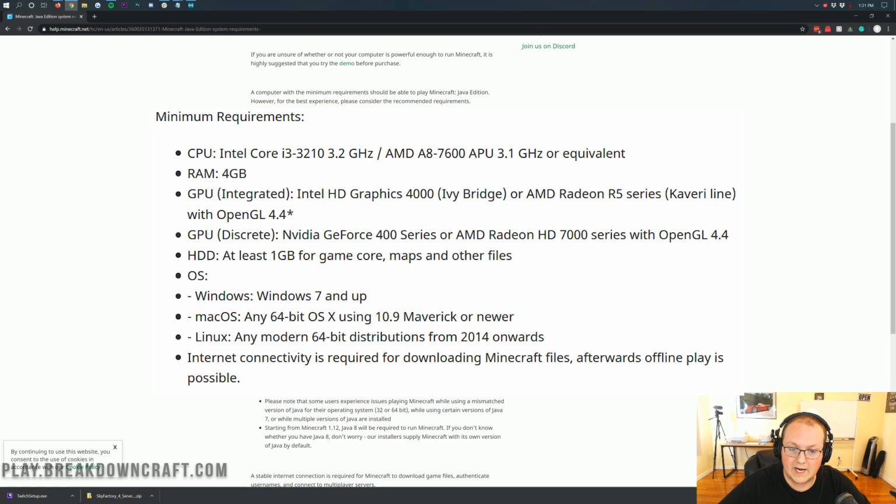Minimum is 4 GB of RAM. The GPU is Intel Integrated Graphics or AMD Radeon R5 graphics, so Intel Graphics 4000 or Radeon R5 graphics from AMD. Now, if you do want a separate GPU, all you would need is an NVIDIA GeForce 400 series or Radeon HD 7000 series. So pretty old stuff there as well. As you can see, Minecraft's not taking a lot.